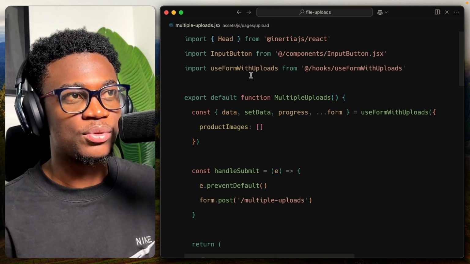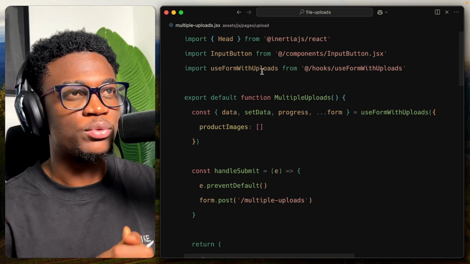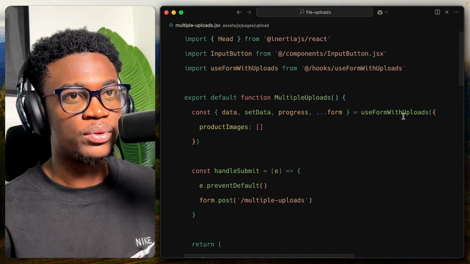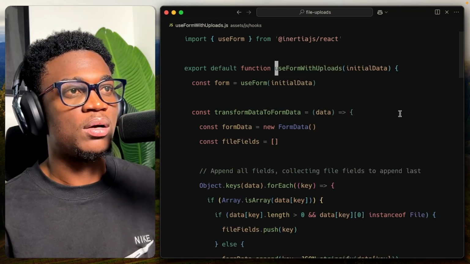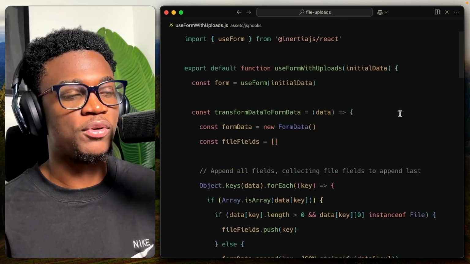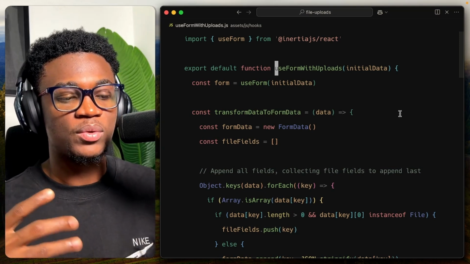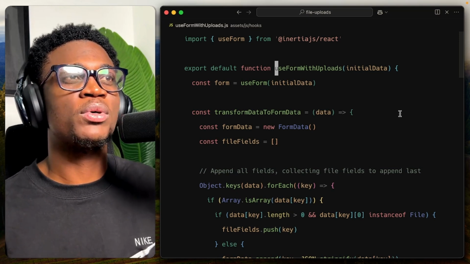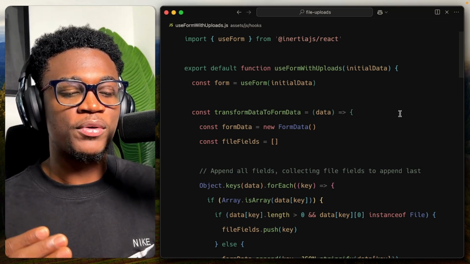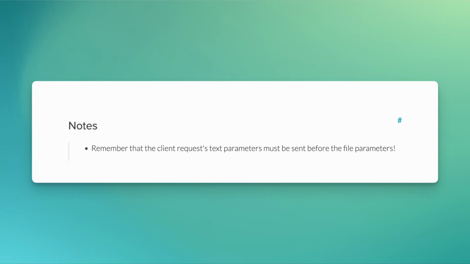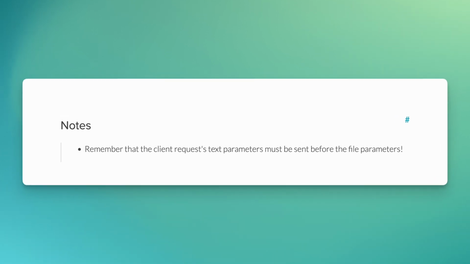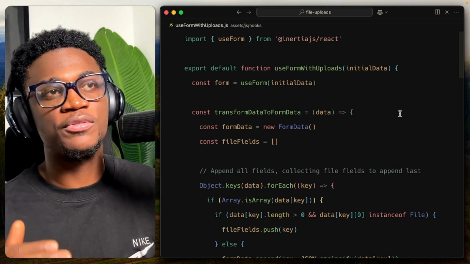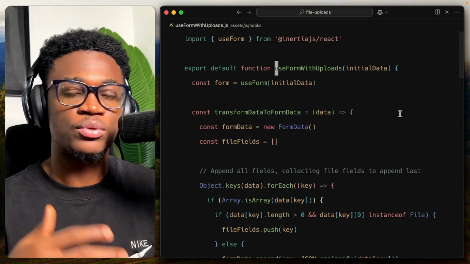So I made useFormWithUploads. This should be, I'm going to definitely mention it in the templates. So useFormWithUploads just does that, which is it will create a new FormData. Then first of all, because of the way Sails Skipper works, I think most file uploads in most frameworks do the same. If you're going to upload files with text, the text should be first. You have to order it if you're using a traditional HTML form to send it, or if you're using Ajax, you could use Ajax to order it.